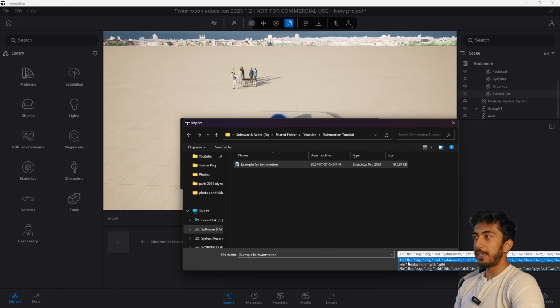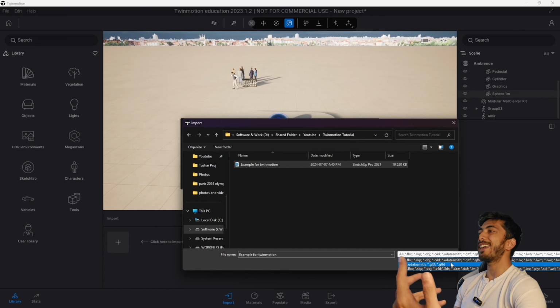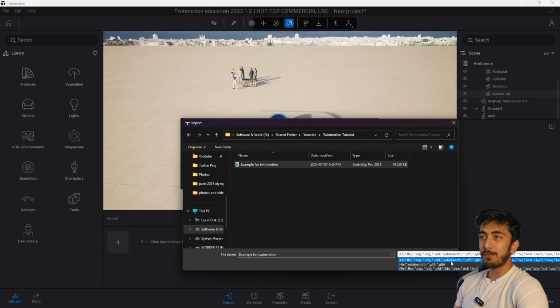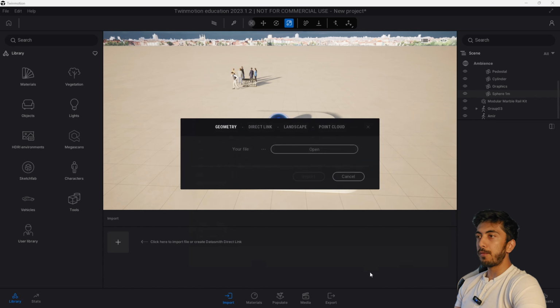And here are the file types: FBX, SKP, OBJ, C4D, and Datasmith. For Revit, you will have to convert your file type from a Revit file to a Datasmith file, and that plugin is also available online that I will show you in my next video. But these are the overview features.